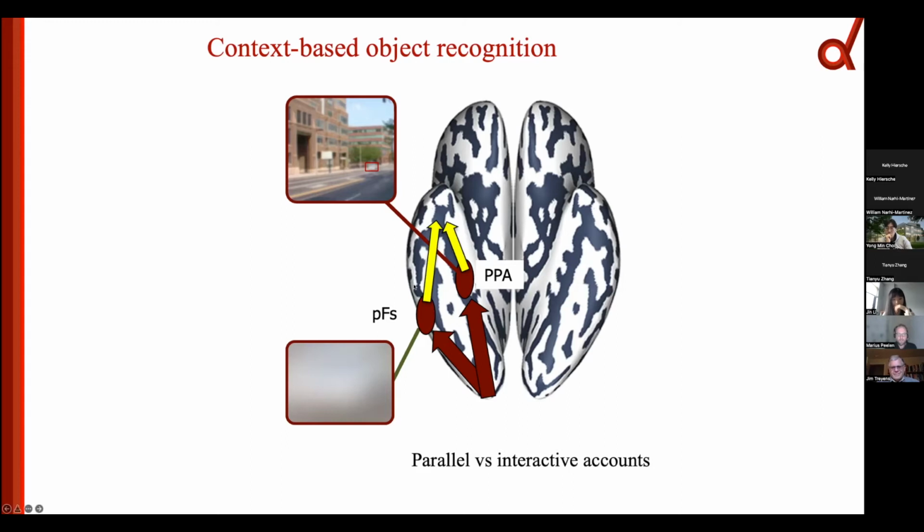This is one possibility. An alternative possibility, more in line with these predictive processing accounts, is that the information in the scene-selective cortex feeds back to the object-selective cortex and disambiguates the representation there. This can be through a direct route, or it might also go through other regions, possibly even frontal cortex. But in this interactive account, the representation in the object-selective cortex of this blurry car is actually changing as a function of the scene.